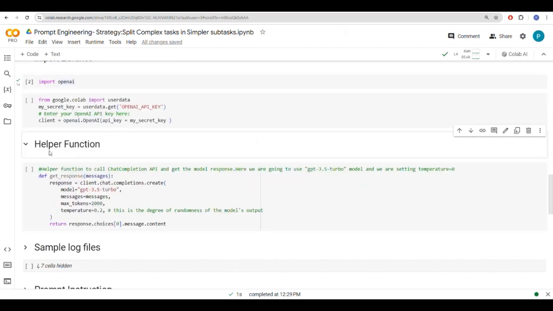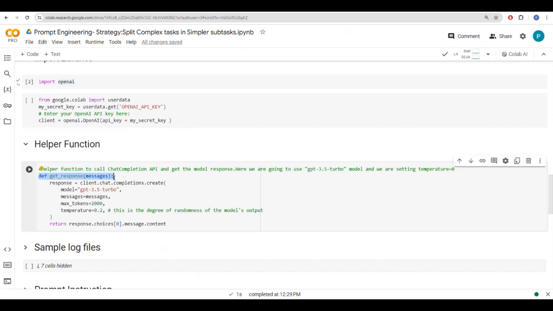Now I have this helper function, getResponse. GetResponse is designed to interact with the OpenAI API to get a response from a language model, specifically GPT 3.5 Turbo. So getResponse takes one parameter called messages. This parameter is expected to be a list of message objects formatted according to the requirements of the OpenAI API. This block of code is where the function interacts with the OpenAI API using the client object. Here model equals GPT 3.5 Turbo specifies which model to use. So here it is using GPT 3.5 Turbo, a version of OpenAI's GPT-3 model optimized for chat-like interactions.